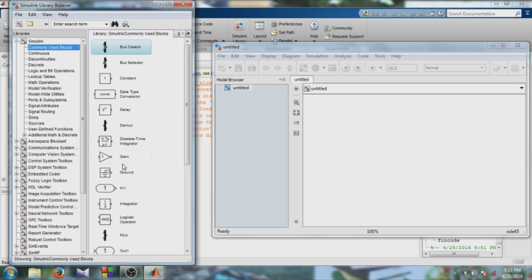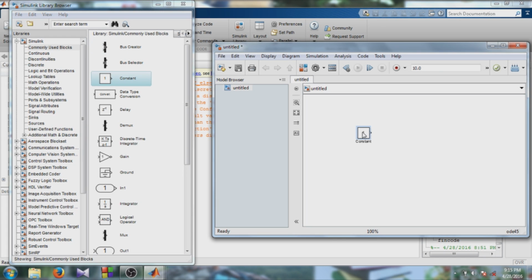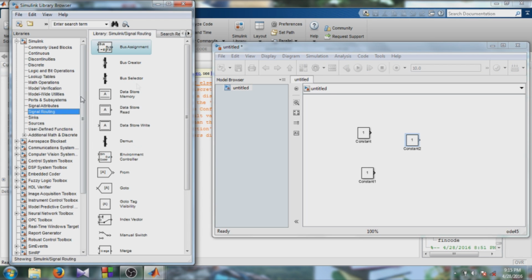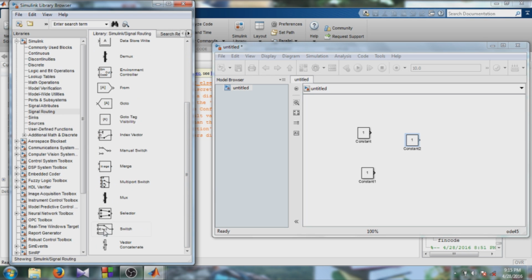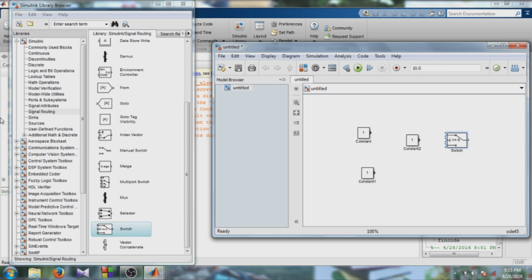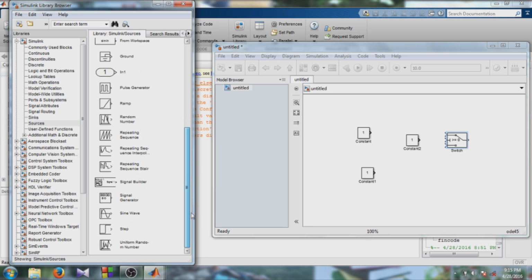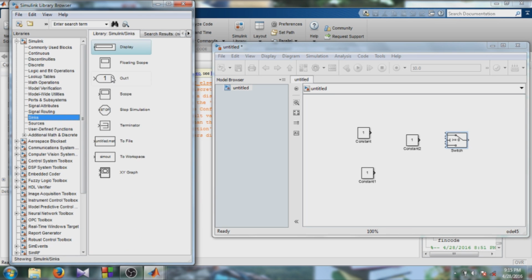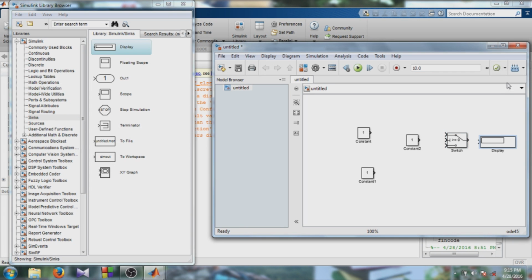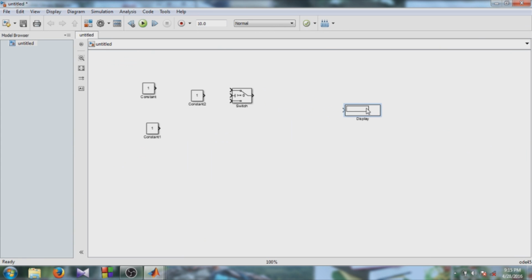So, for this purpose, we will need three constants. We will need a switch block. We can get the switch block from signal routing. This is this one. And for output, we will need a display. So let's complete this model.